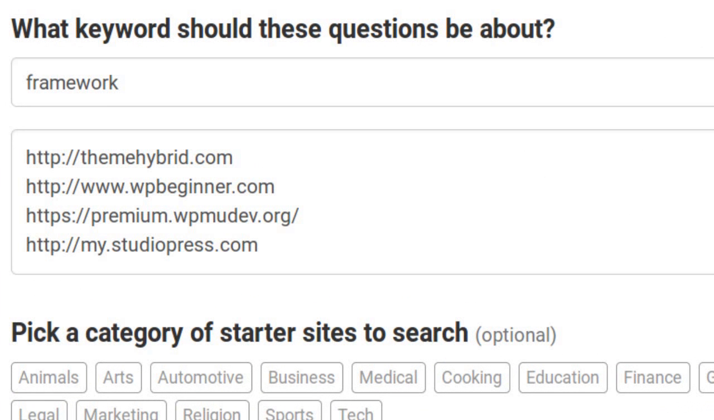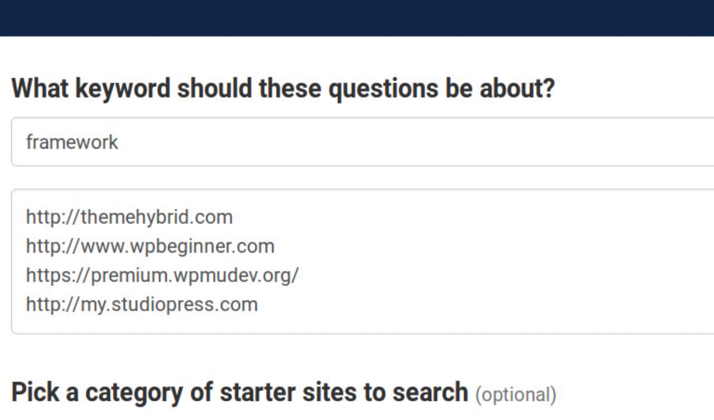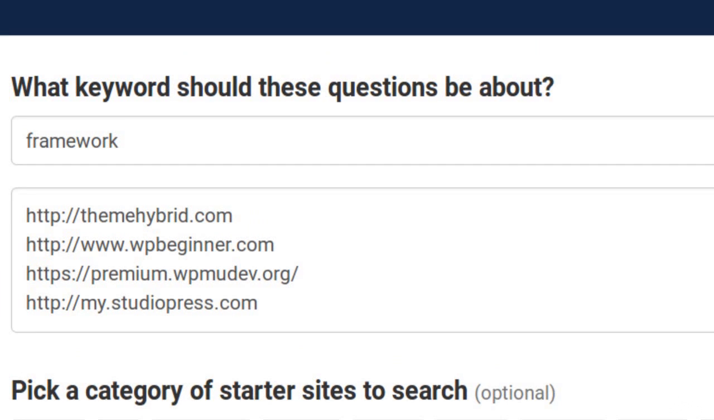So the first thing I do is I copy these sites into the text area on FAQ Fox that says Enter Sites to Scrape. And then I type the word framework in the keyword field. I don't use a full keyword like WordPress framework because most of these sites are focused on WordPress already. If I included the words WordPress and theme, FAQ Fox would return fewer results.